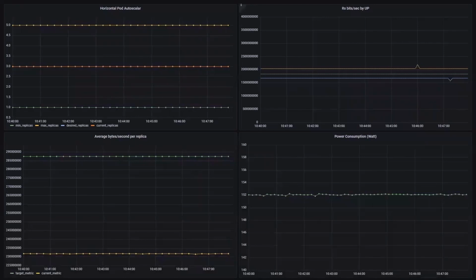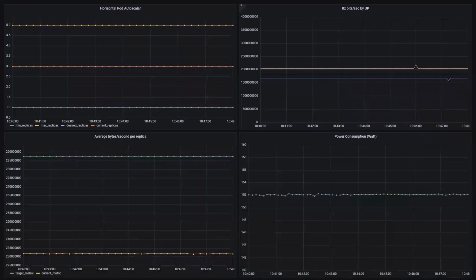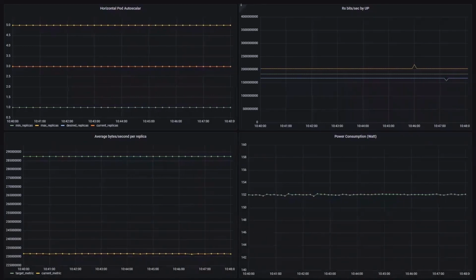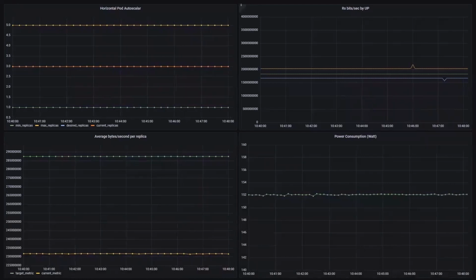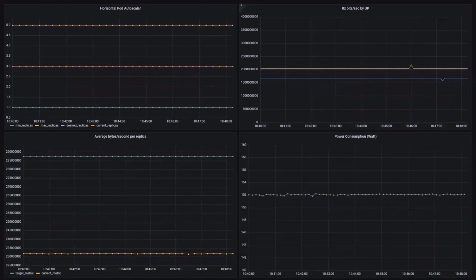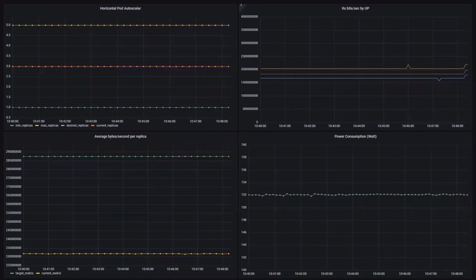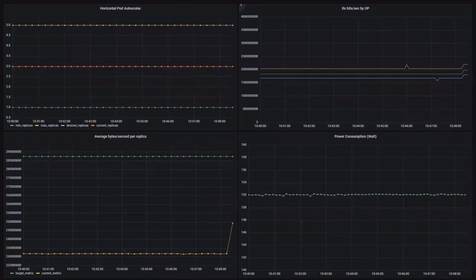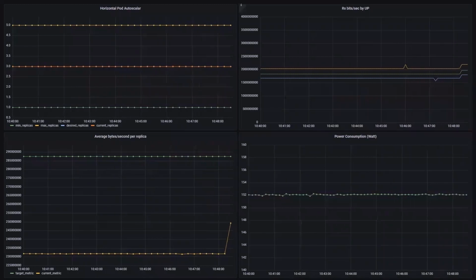As per the configuration, BNG user planes can scale up to 5 instances during peak time when traffic load is high, and scale down to 1 instance during off-peak time. On the bottom right corner, we can see the power consumption of the platform running the BNG user planes. First, we gradually increase the input traffic to each of the 3 BNG user planes.